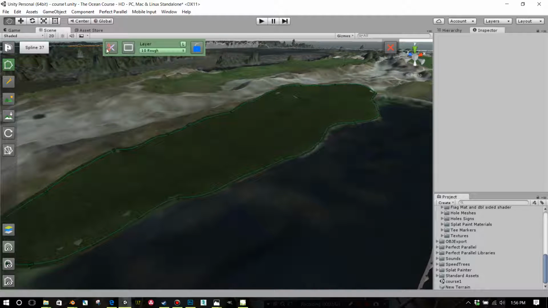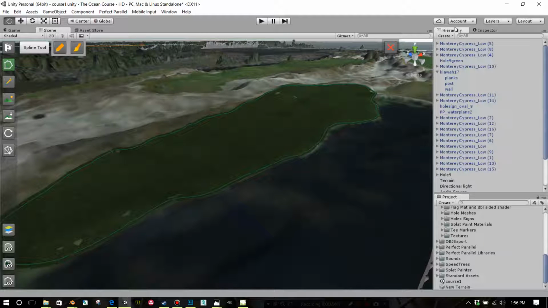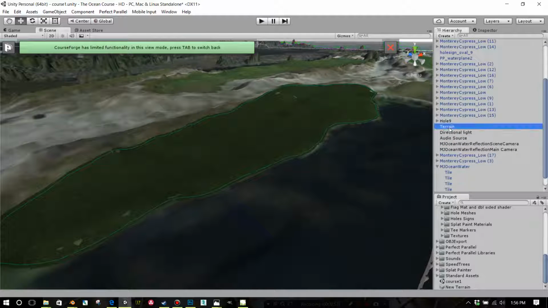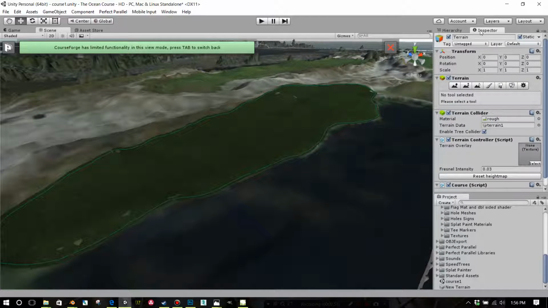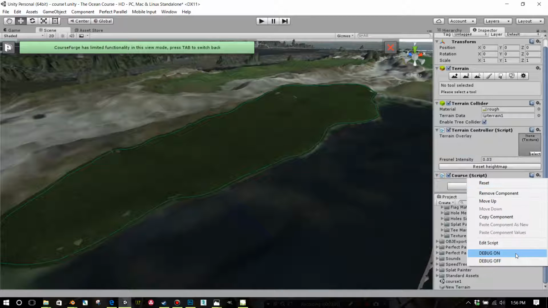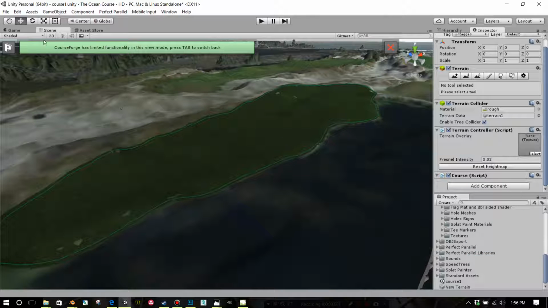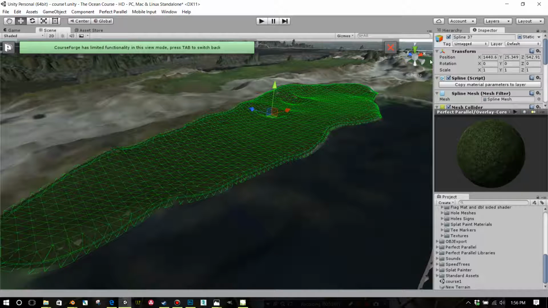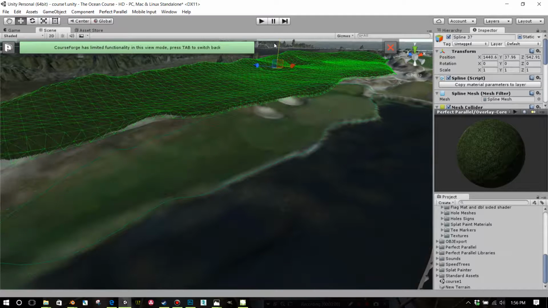The way we're going to do that is pick your terrain layer. In your hierarchy, you can pick terrain, or you can use the selection tool and pick the terrain here, and then go to your inspector, go all the way to the bottom of the terrain inspector, and you're going to see the course script. Turn debug on. I'm sure some of you have done this before. What that allows us to do is pick the spline. That outer mesh is spline 37 here.